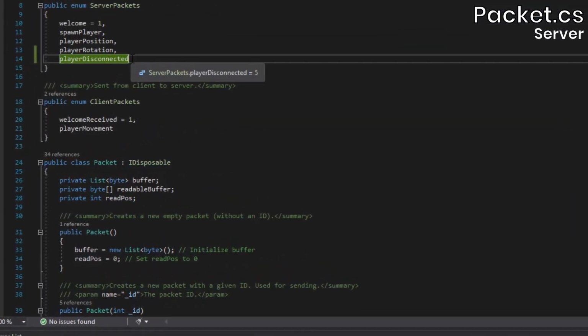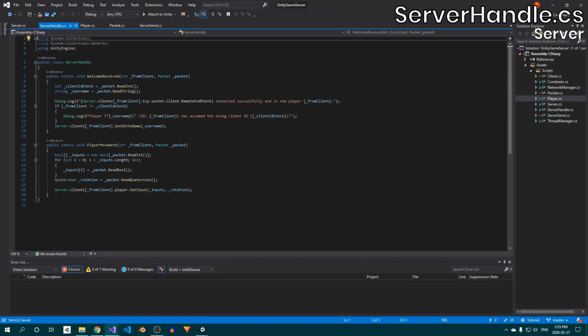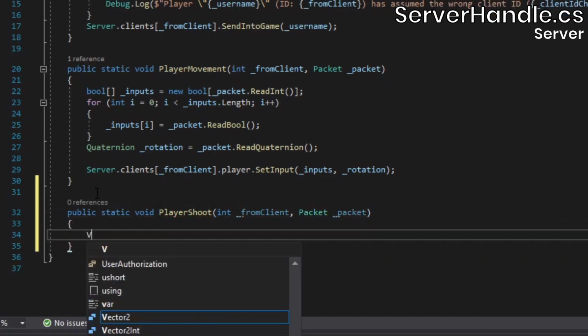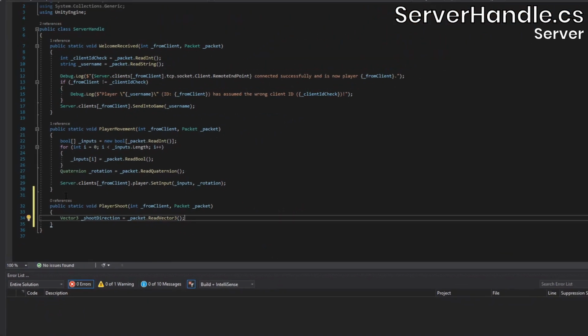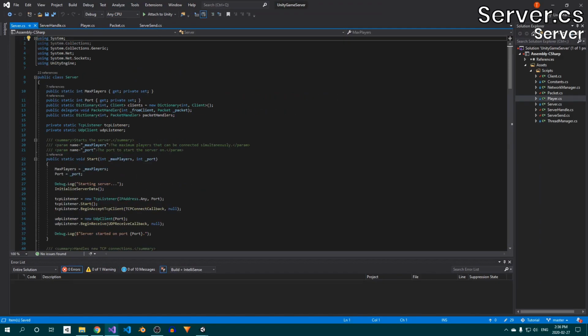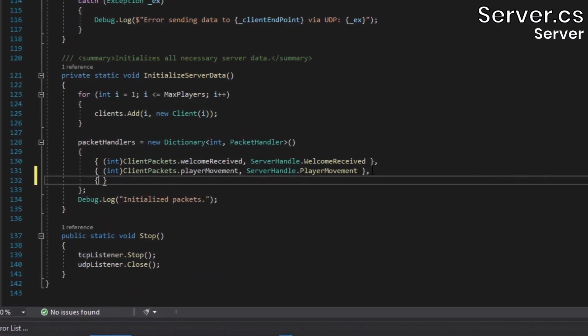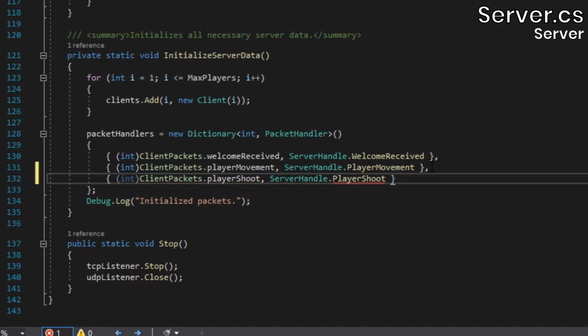The next step is to handle the player shoot packet on the server, so open up the server's packet class and add the same player shoot element to the client packet's enum. Then add a method to handle this packet to the client handle class. Inside, we'll simply read out the view direction for now, since we don't have any shooting logic in place yet. To make sure this method actually gets called when we receive a player shoot packet, open up the server class, scroll down to the initialize server data method, and add the packet to the packet handler's dictionary.